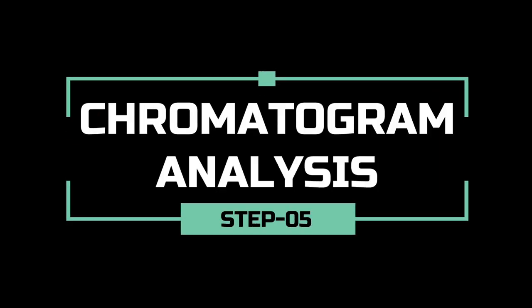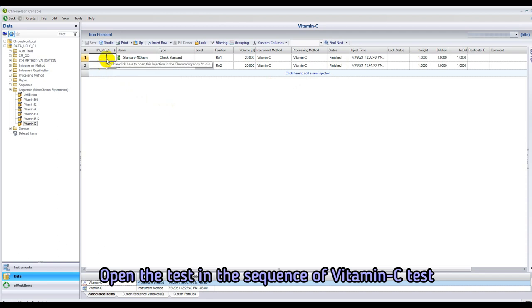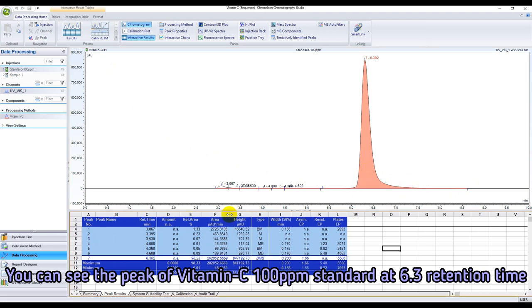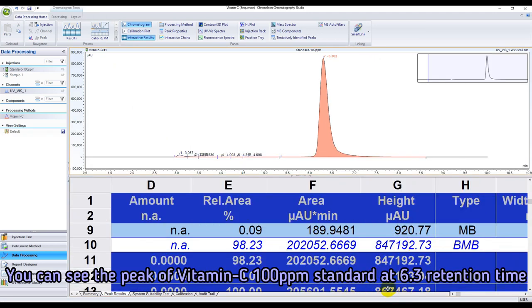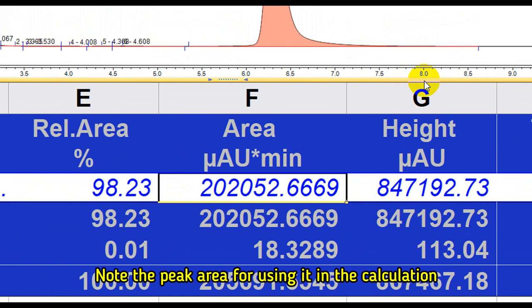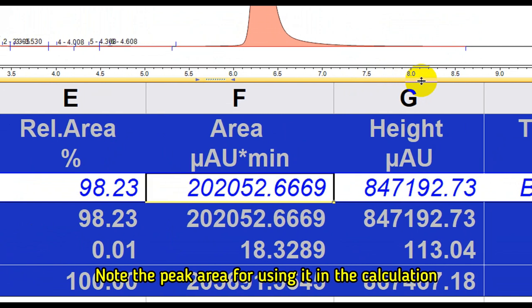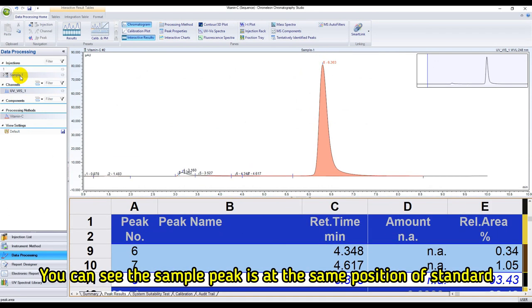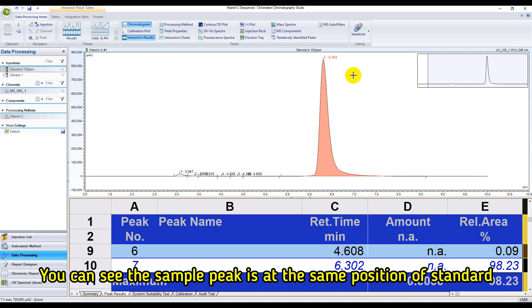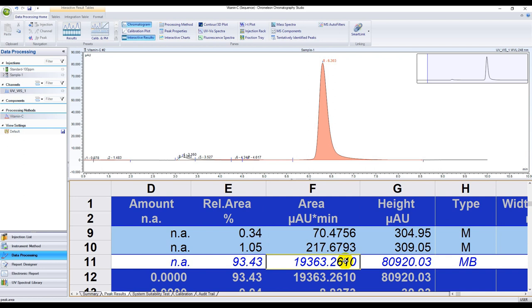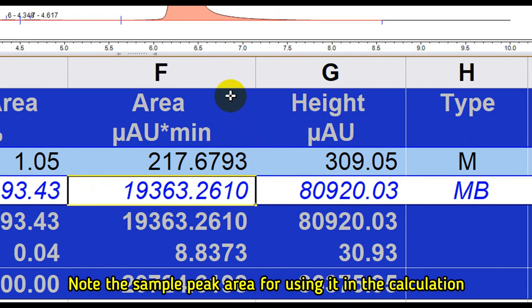Now we will analyze the chromatogram. Open the sequence. You can see the peak of vitamin C 100 ppm standard at 6.3 retention time. Note the area for using it in the calculation. In case of the sample, you can see a peak at the same position of standard, so this peak can also be considered as vitamin C. Note the area of vitamin C peak of sample.